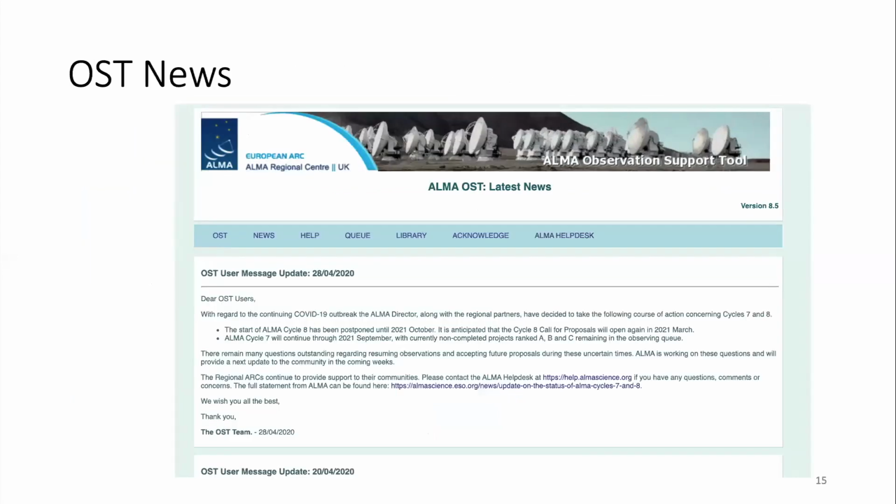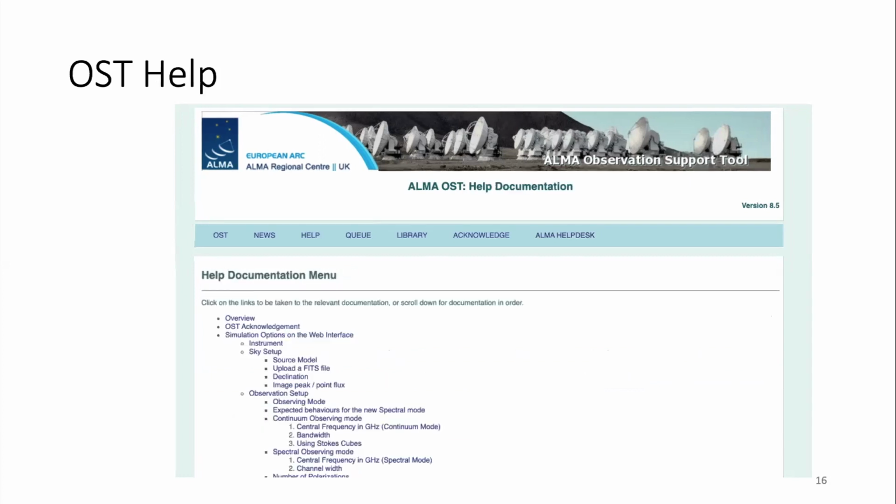Okay. So just as an example, here is some of the OST news page from nearly a year ago now, explaining that the call for proposals for cycle 8 was postponed. And these are the kind of news articles we will put up. In fact, on the web form, when we come to the live demo at the end, you'll see that there's a little news link that highlights important news that I've put up at the moment. And then the OST help documentation. So this is just a snippet of all the parameters and all the subsections within the help documentation that you can navigate to.